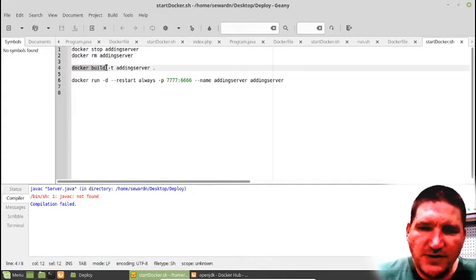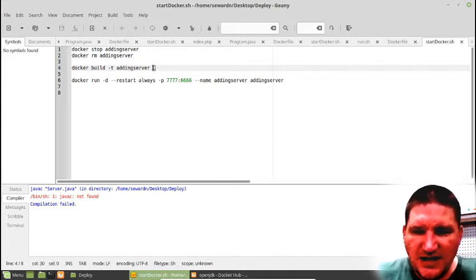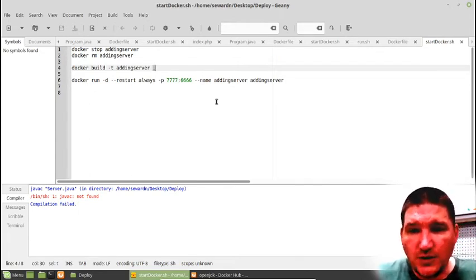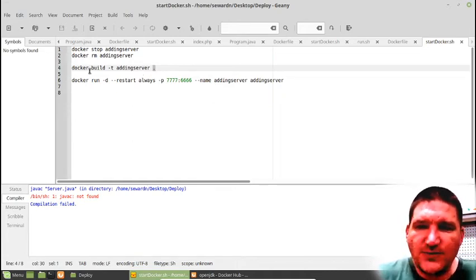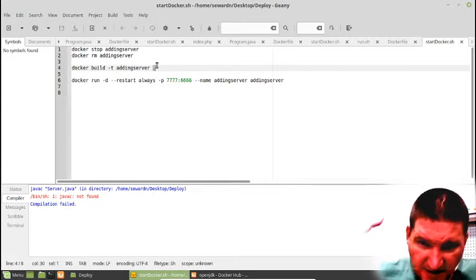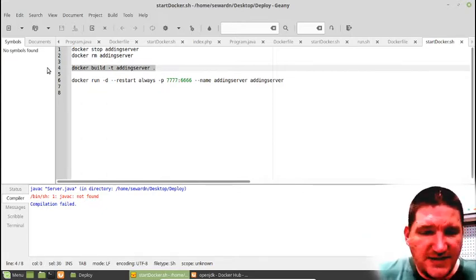So Docker build. I forget what the dash T means, oh, that's the tag. So I'm going to build it and give it the name adding server. And I forget what that dot is. Oh, that's the folder we're in. So what folder are you going to go to get the Docker file? The Docker file is in this folder. So in this case, it's going to build the Docker file that's in this folder and name it adding server. That dot's very important, otherwise it doesn't work.